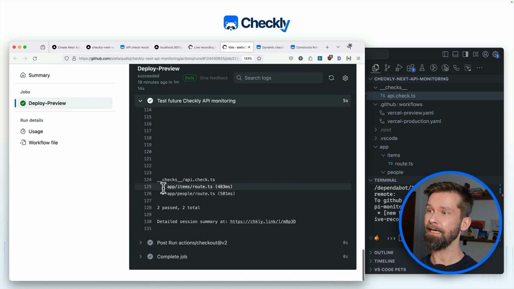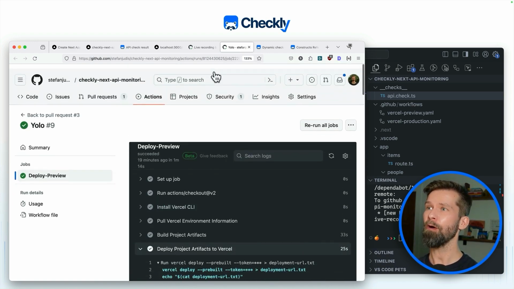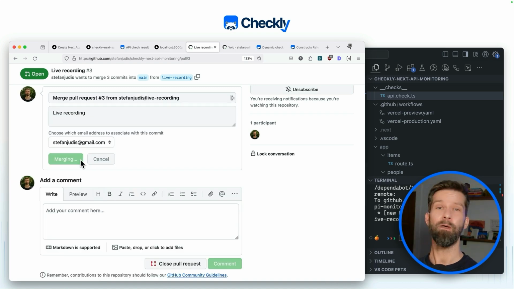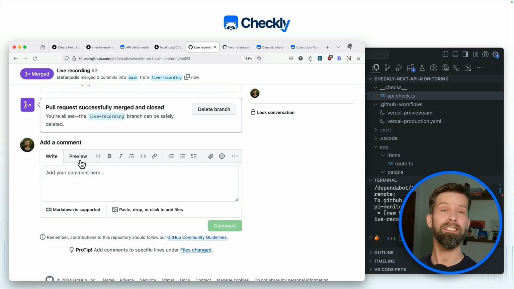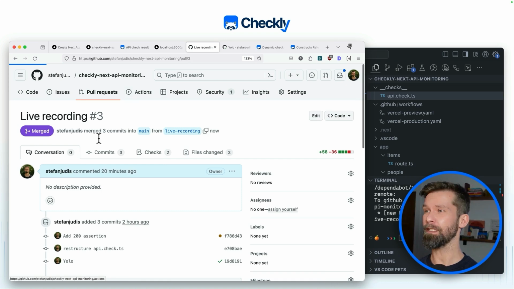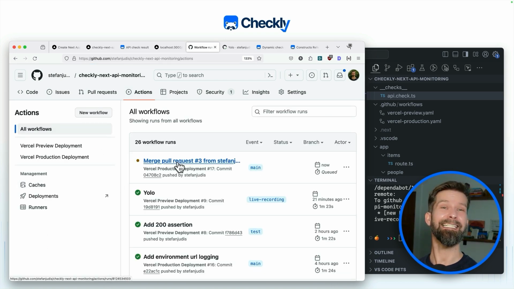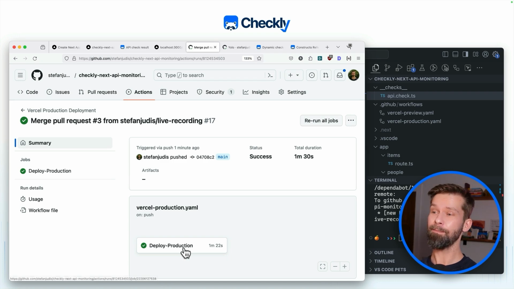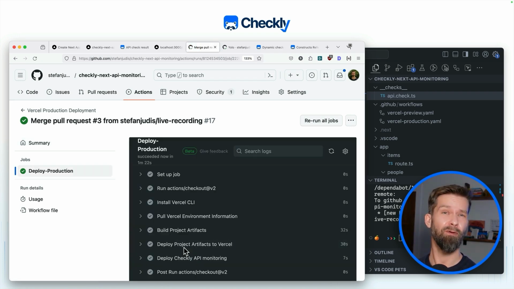Let's check if it detected all the new routes. So that is correct. We want to monitor now app items route and app people route. So when we go back to our pull request, we can merge this one. We can deploy to production, which will happen with another GitHub action. And I will fast forward a little bit and show you the GitHub action and the CI/CD runs that happen when we merge to main. And here we are again, deploy to production now succeeded. So let's have a detailed look.